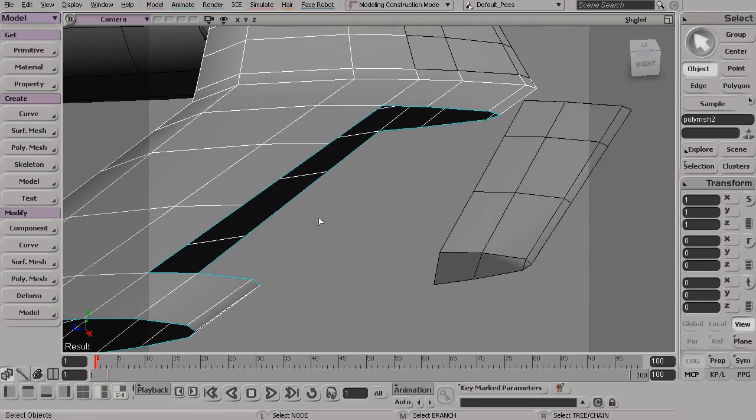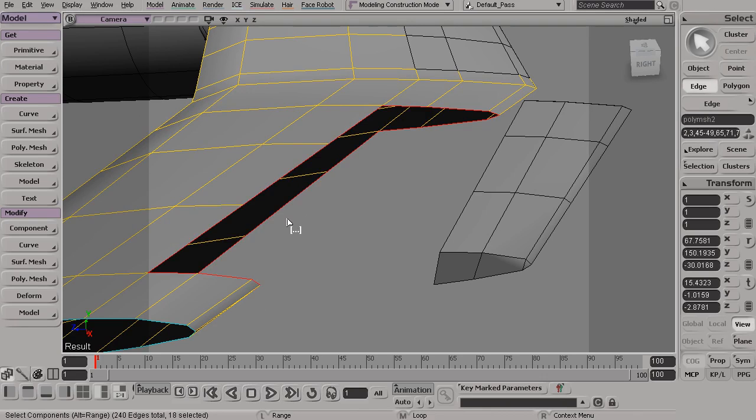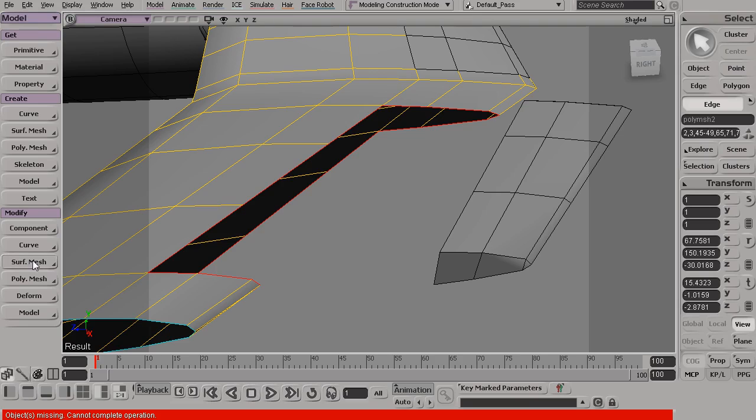And we can do the same over here. So again, press the E key on my keyboard to go to Edge Selection. Alt middle click to grab that entire loop of border edges. And again, we can come in here and just simply middle click on this button to repeat that last command. Actually, it's taking me back to a polygon mesh selection.